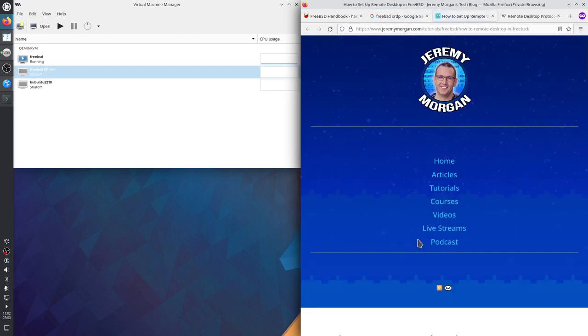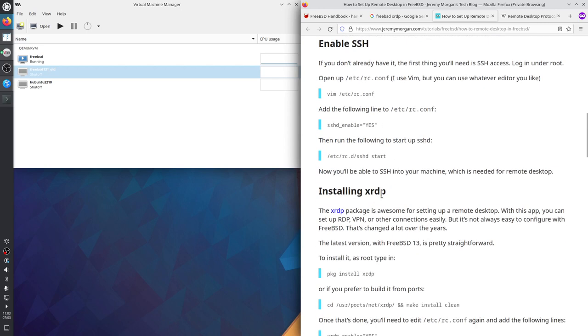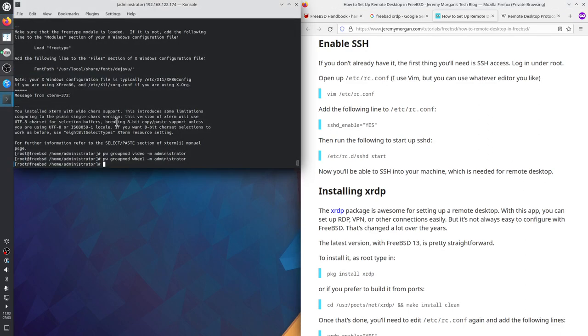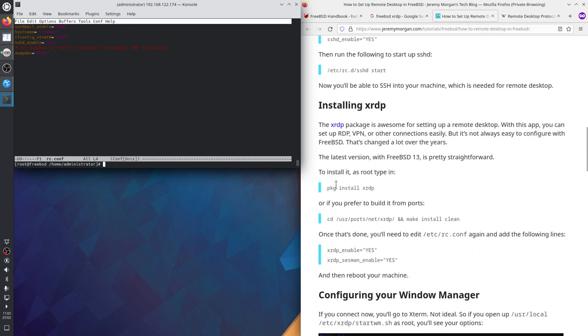Okay. So I need to have SSH enabled. I do. Let's see what's inside /etc/rc.conf. emacs /etc/rc.conf. It has sshd enabled, okay. Ctrl+X C to close.